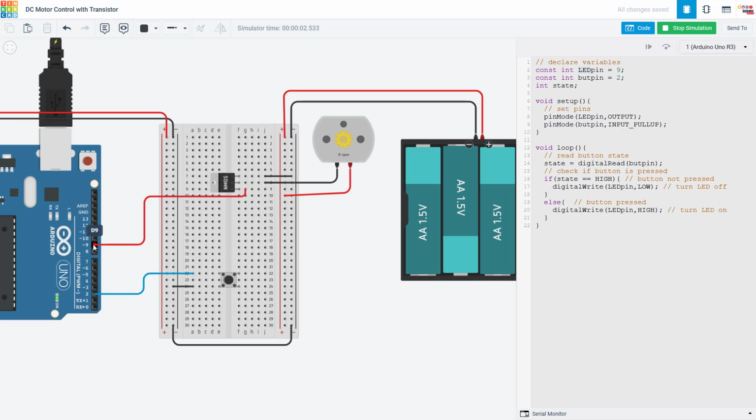The difference is that now when this digital pin goes high, it is turning the transistor on, and the current to power the motor is coming from this external battery pack instead of coming directly from the Arduino's pins. Now, here we are only turning the motor fully on and off. It's either at 0 RPM or at full speed.